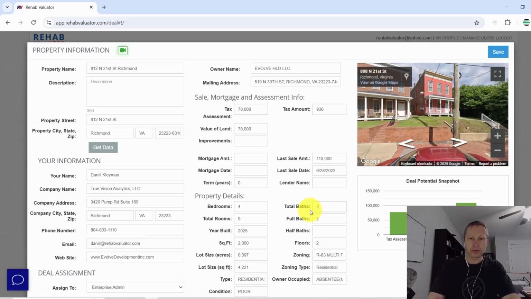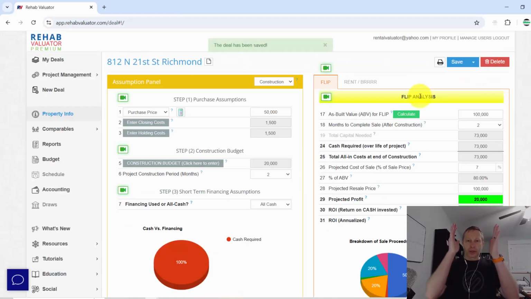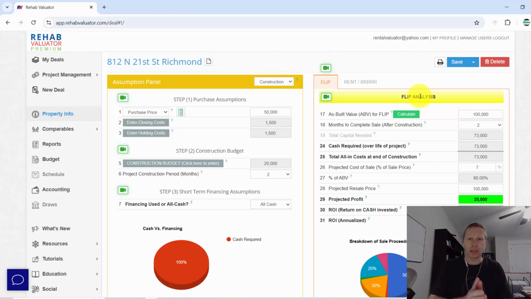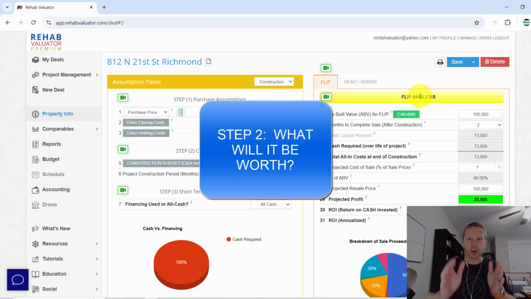4 bedrooms, 4 baths, 4 full baths, 0 half baths. Okay, so we're going to build a duplex, 2,000 square feet, 2 bedroom, 2 bath units, 1,000 square feet each. So the first thing we need to do is decide what we're going to build. Step 2 is what is it going to be worth?